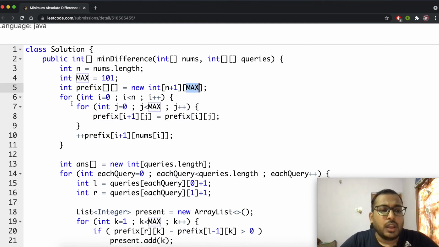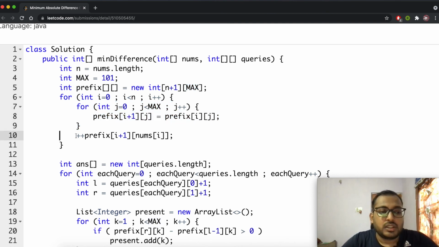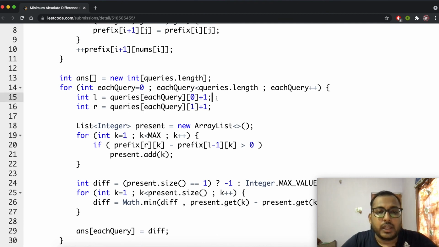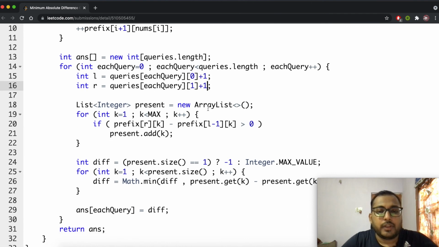So next I iterate through each of the rows. How do I fill those values? As I said, I first copy the previous, i minus 1th row, and then I increment the value that I'm at. So I first copied the previous row, and then I just incremented the current index value. That is done. Next, for each query, I simply iterate from 0 to the queries' length, and I take L and R. Since it's one-indexed for me, I have added 1 to both of these.